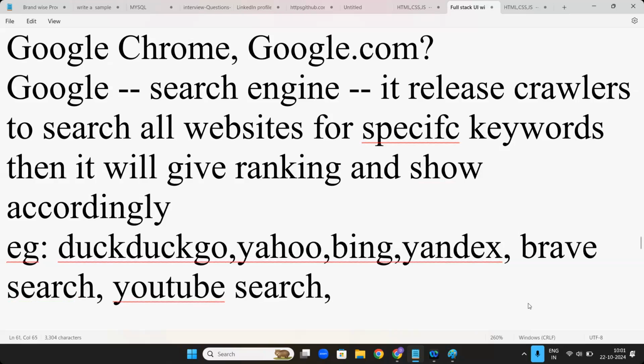ChatGPT is not a search engine, na? It will not search the internet. It will just give you one-to-one person model. Hostinger is not a search engine, sir. It's a hosting website.